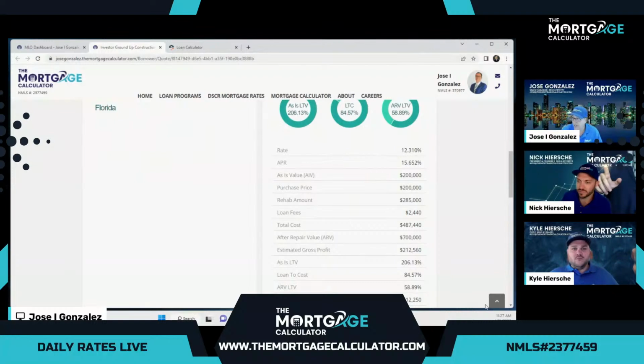Look, these are the numbers that investors love. Look at the loan to cost, 84.57% loan to cost. We can even take that up to 90, I believe, right, Jose, if the deal is right? Yeah, if the deal is right, if it has a little bit more meat on the bones, they're going to give it to you. A critical component there, again, obviously, is the investor experience. The more experience they have with ground up construction, the better rate they're going to get, the better terms overall.